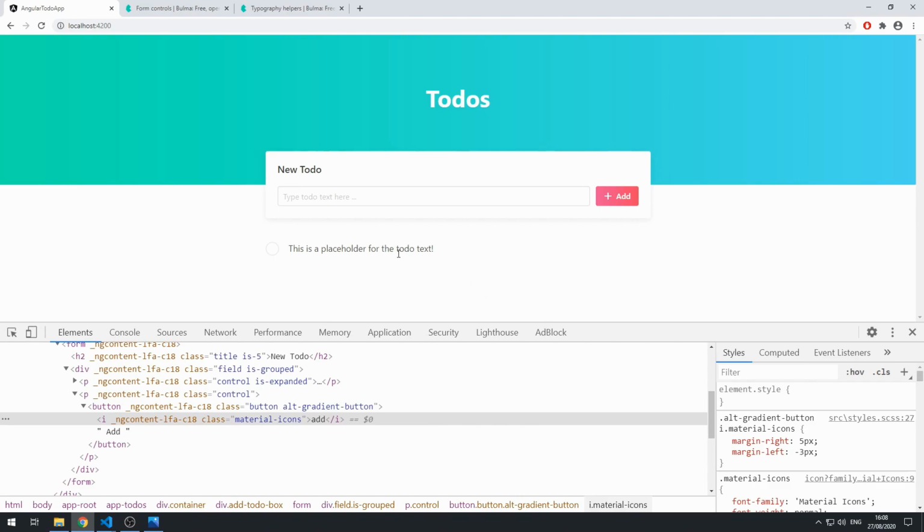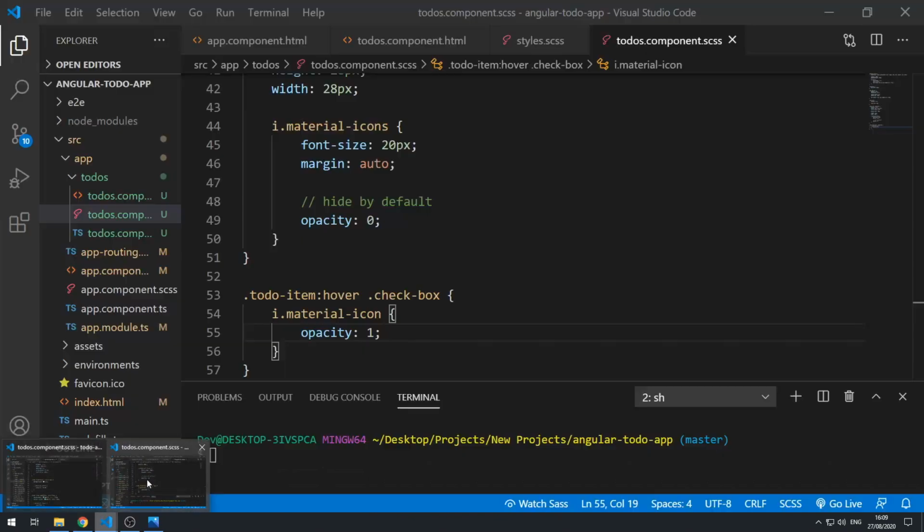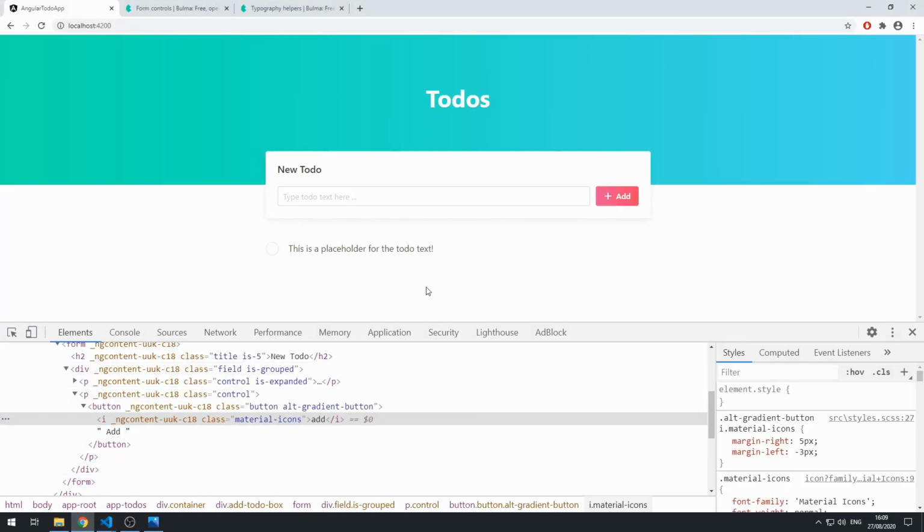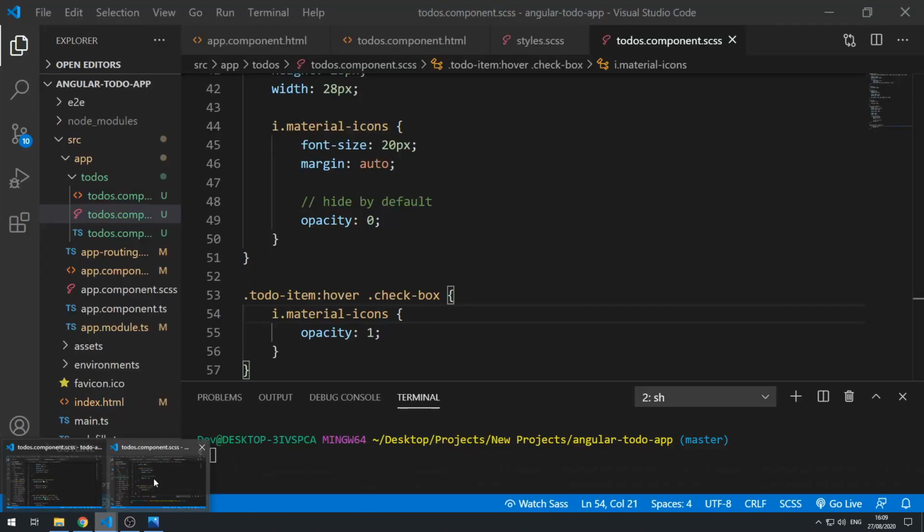Okay, let's save this and let's go back to the application, and now let's hover over the text here. Okay, and that's not working. Why is that? Let's go back here and let's see. Oh yeah, okay, so this has to be material-icons. Okay, save that and let's go back here. Cool, all right, so now it works. Awesome.